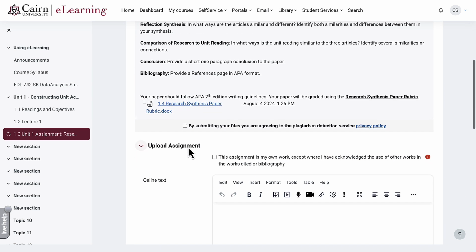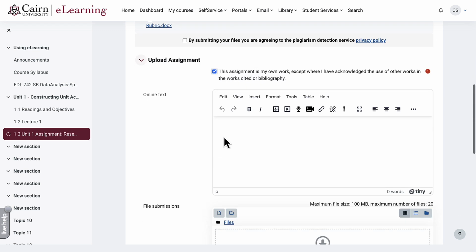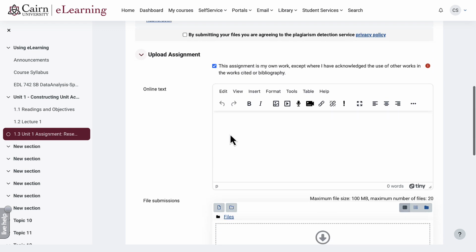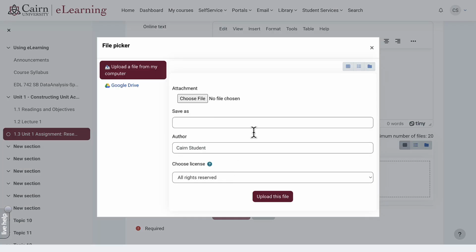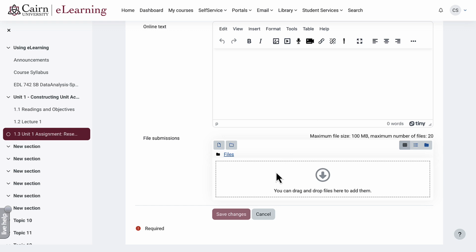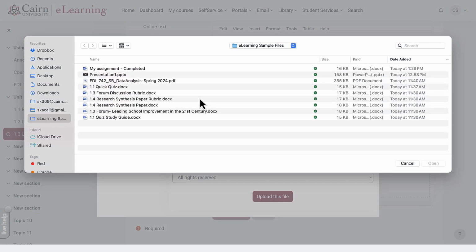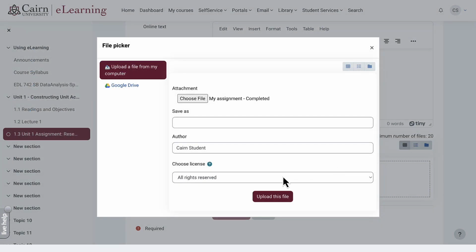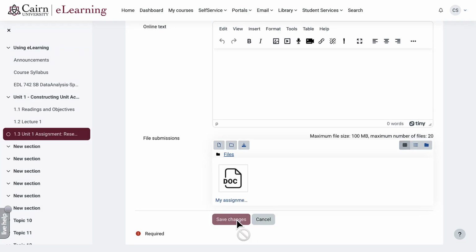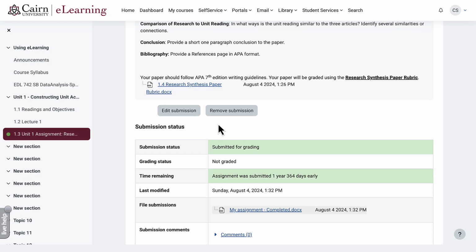Click on Upload Assignment, and then they have to confirm that this is their work. They can put notes here in the online text area. And then further down under File Submissions, this is where the student can drag and drop files in here, or click on the Upload button and then choose the file and then upload it. Then press Save Changes, and the student has uploaded their assignment.